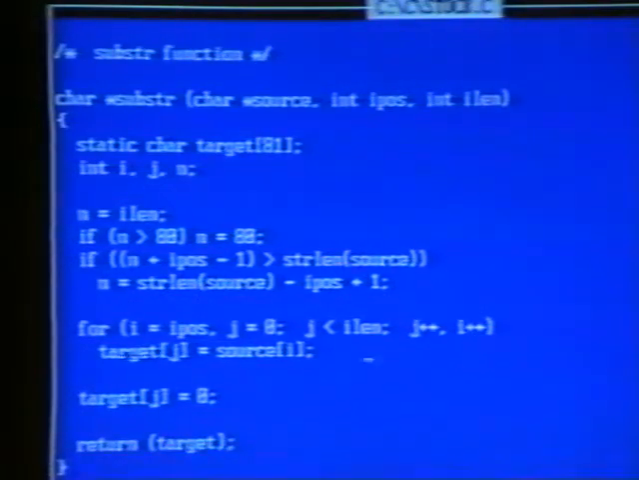The loop itself consists only of target[j] equals source[i]. This takes the letter in the ith position of source and assigns it to the jth position of target. When we're finished, we set the next character of the target string to 0 to signal the end of the string, and then we return target.